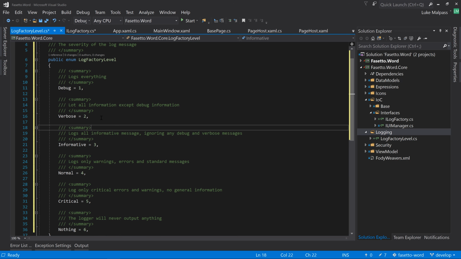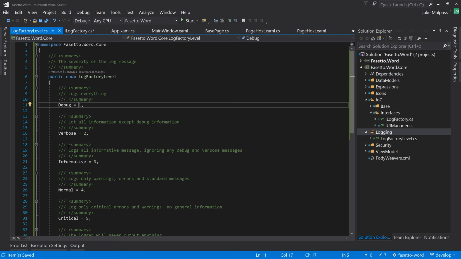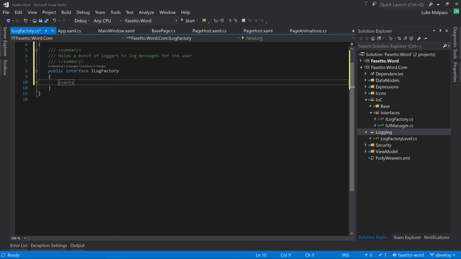Again, there's nothing special about this other than I've simply made the most noisy log the lowest number and worked my way up. You can call these whatever you want. So there's my log level. We've got an event that's going to fire whenever we get a log. So that's that.